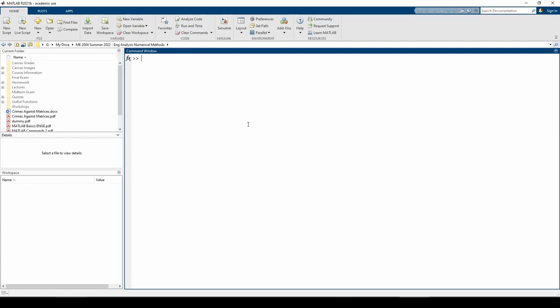In this video, we'll quickly review the MATLAB environment, script files, and publishing MATLAB codes. When you first boot up MATLAB, it might look something like this. You have the command window, which is where the main magic of MATLAB happens. You can type your code here.